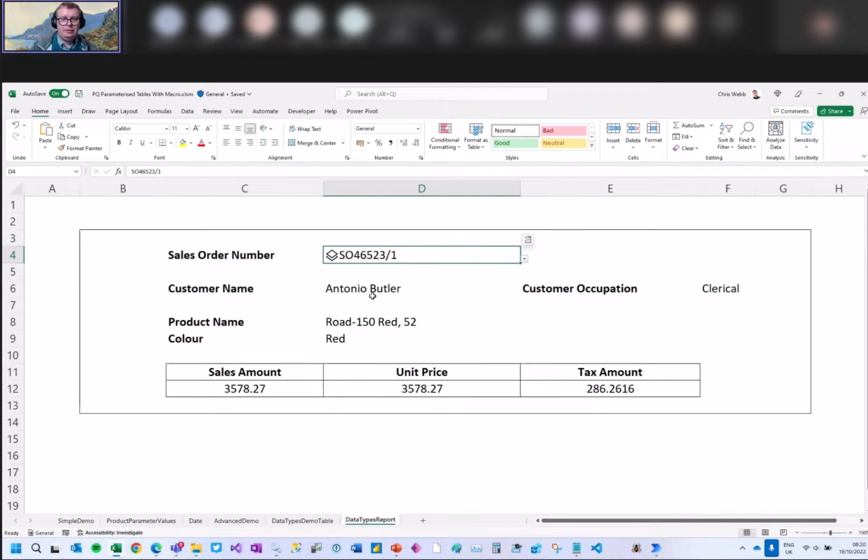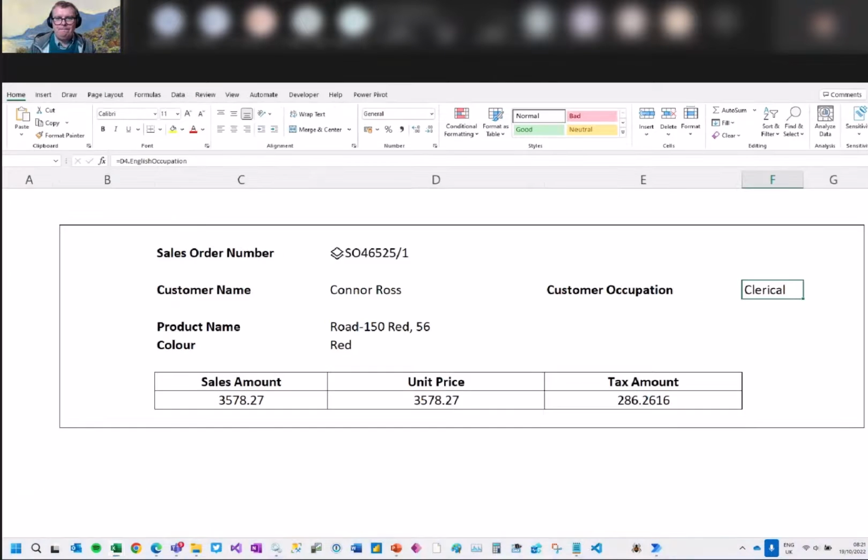And now, because I've got a table with Excel data types in, I can use data validation to put a drop-down box here to get just a single sales order number and sales order line number. And now I've got a cell here that contains an Excel data type. I can choose, let's say, this cell, which contains the occupation.